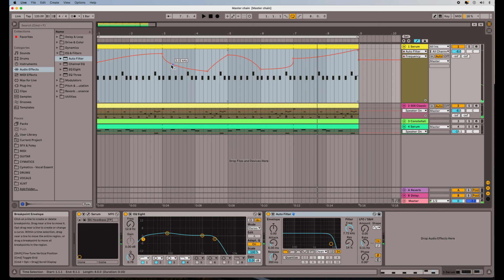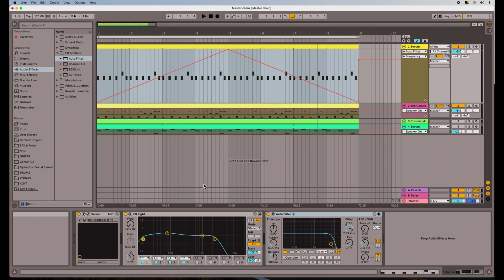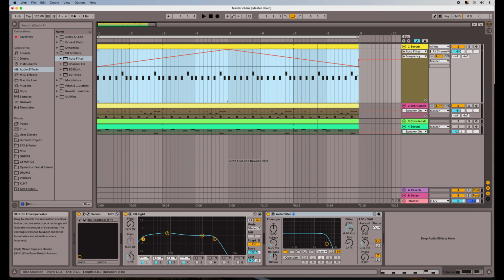So basically, holding down Option will give you the option of making a curve. And if you hold down Option, you can choose one of these shapes it already has for you there. So I can change the whole thing to a triangle shape, and I can pull that up. So it just goes up and down.